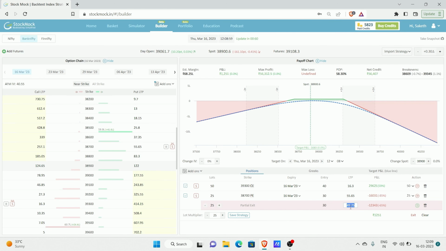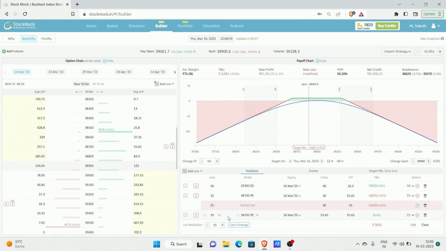If I want, I can simply change it. Let's say I have exited at 55. I can change it to 55. And then I have 25 more lots which are running right now. I can simply click on sell again. It is going to show me options whether I want to sell more or remove. So I'm going to click on sell again. And let's say this time I am entering an additional 10 lots.